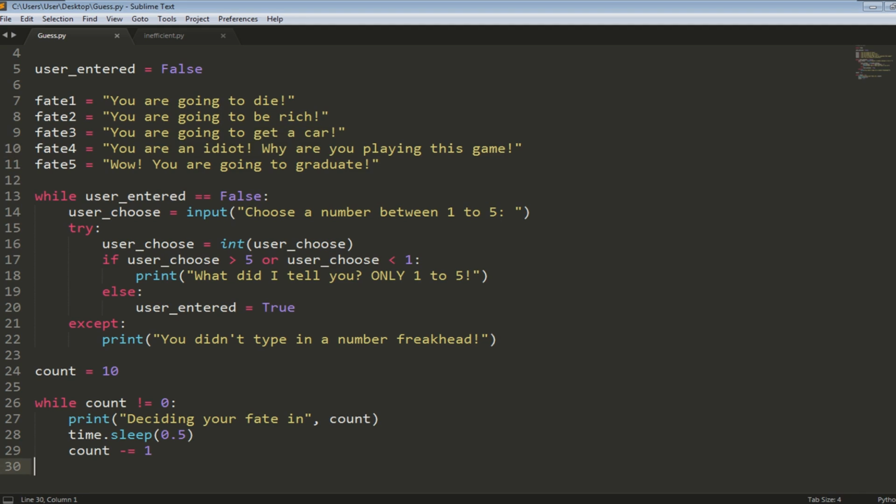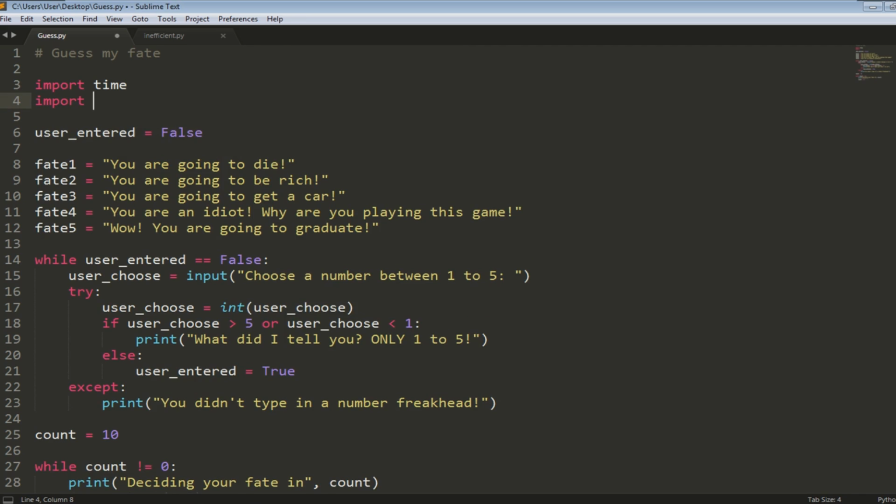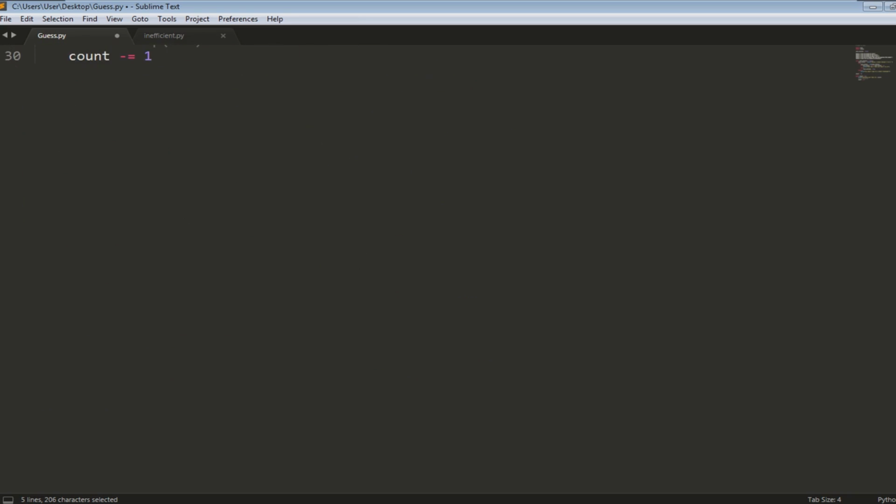Now what we're going to be doing is choosing a random fate. We're going to do that again, and that is import random, because we want Python to pick a random one from these. So we are not going to be choosing the fate of the person who is playing our game. The computer is going to choose the fate for the guy who plays our program.